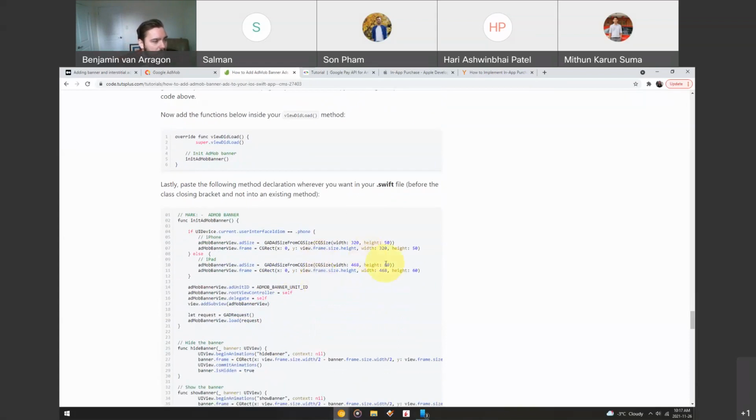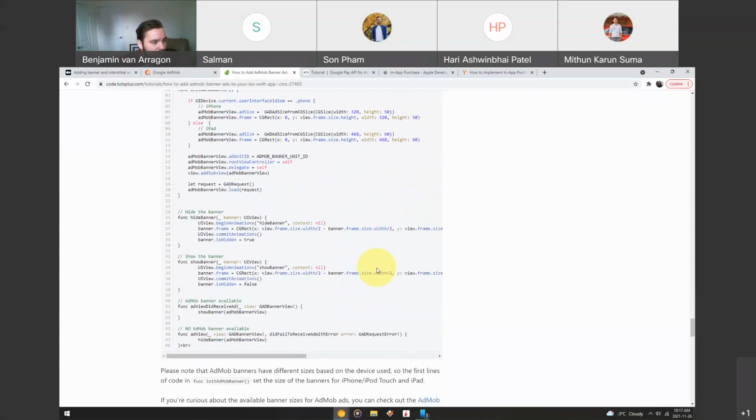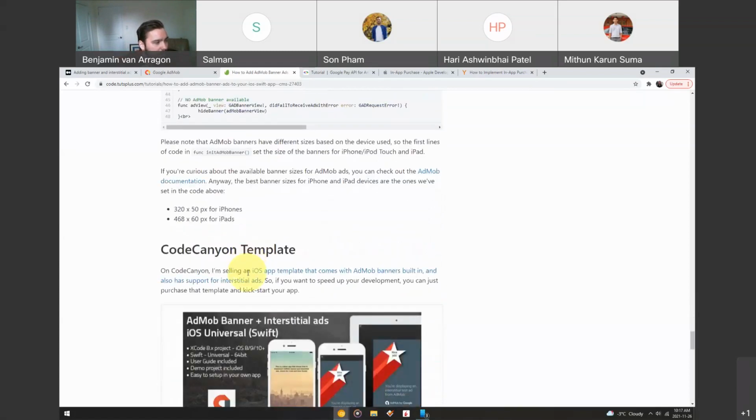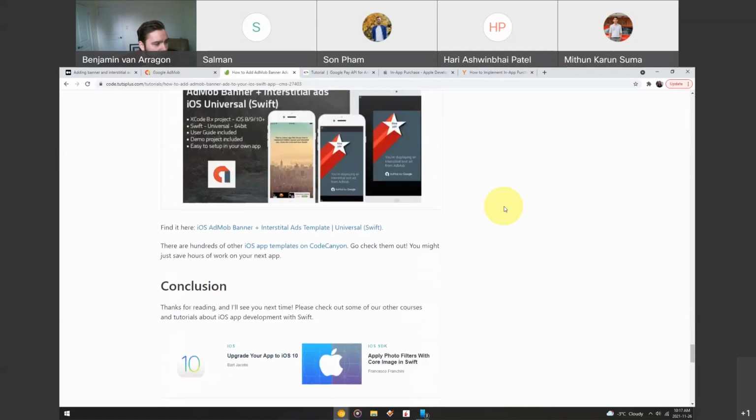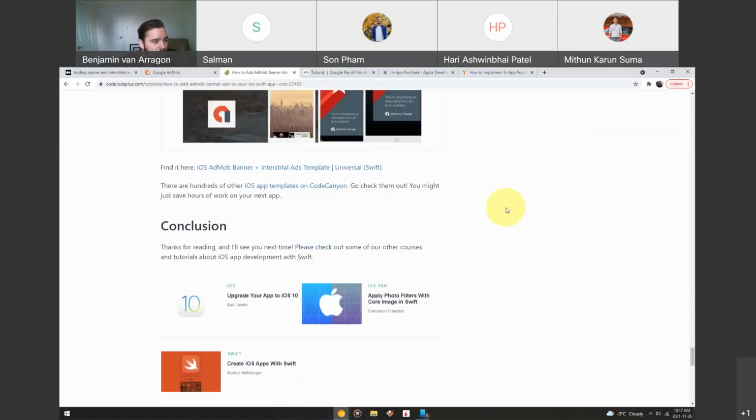So you can go through your Swift files and they would look something like this. You can also hide the banner and show the banner depending on what you want. And then if you're curious about the banner sizes, I think the best banner sizes they've got here. And yeah, that's how to do it on Swift.